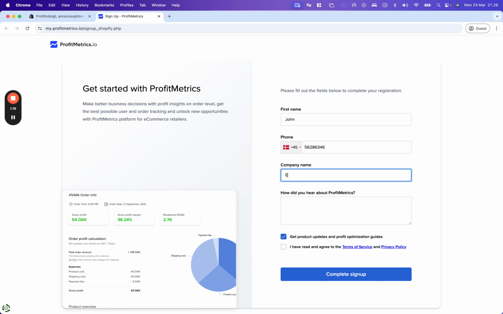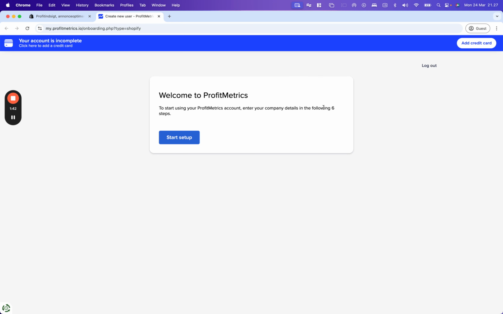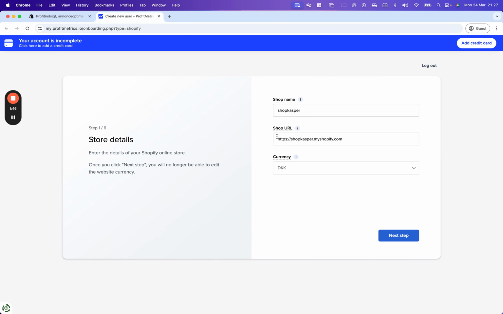And let's write your company name. In this case, it's Example Company. And where did you hear about ProfitMetrics? Might be from LinkedIn, from your agency, from a friend. And agree to the terms of service and privacy policy, and click Complete Sign Up. You will now be shown this page, and you have to click Start Setup.